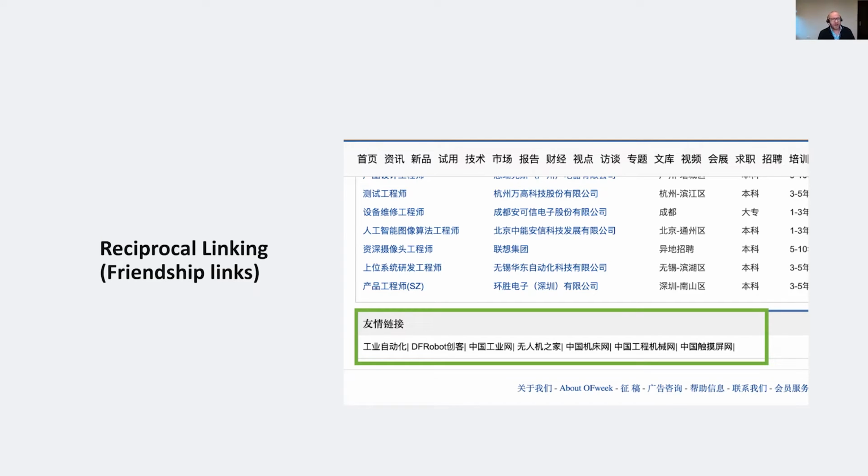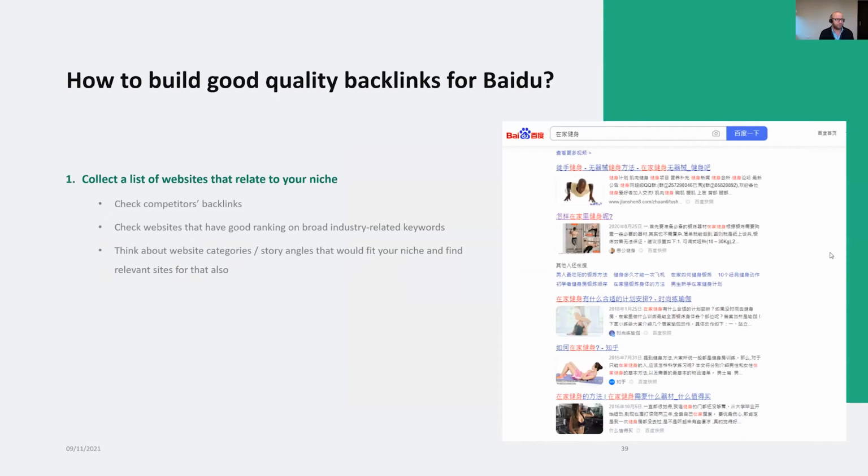This is a question how long this will continue to work for, but it is something that you could use to boost your profile in the short term.